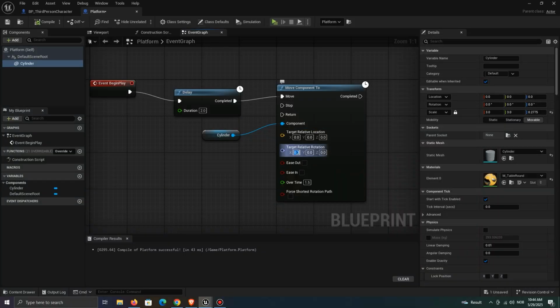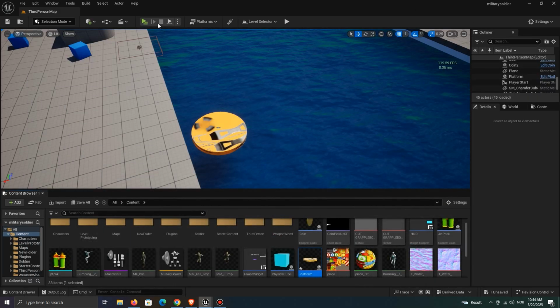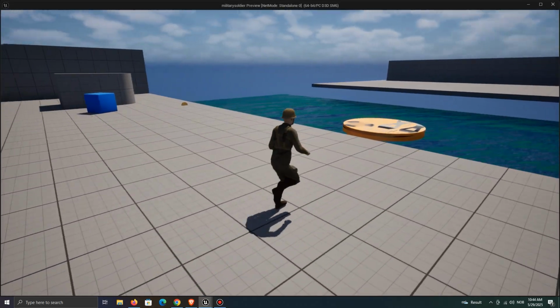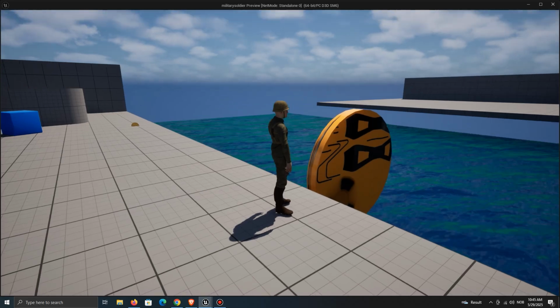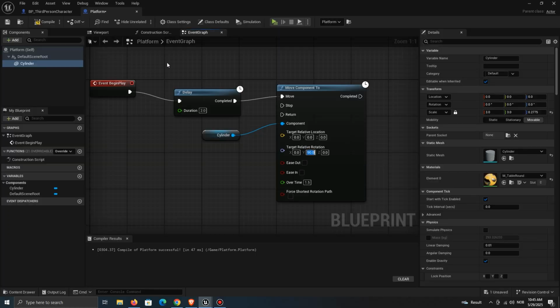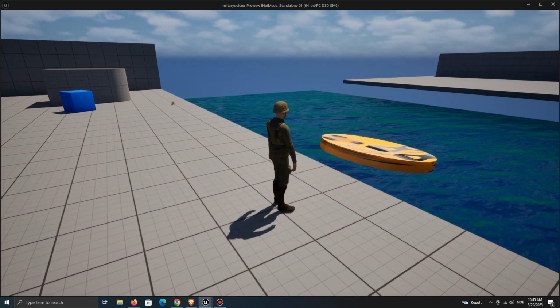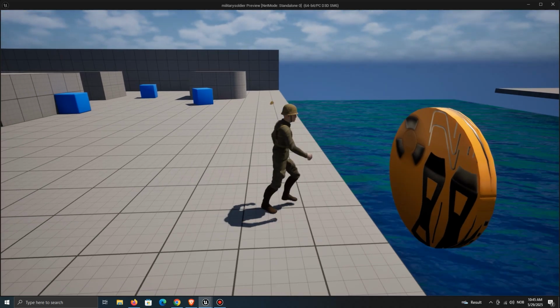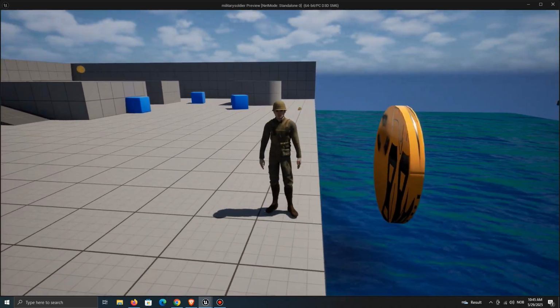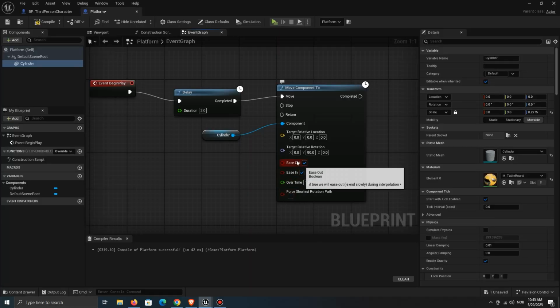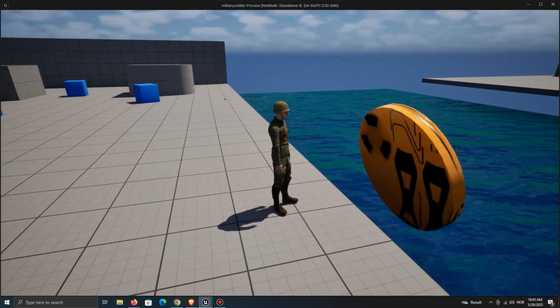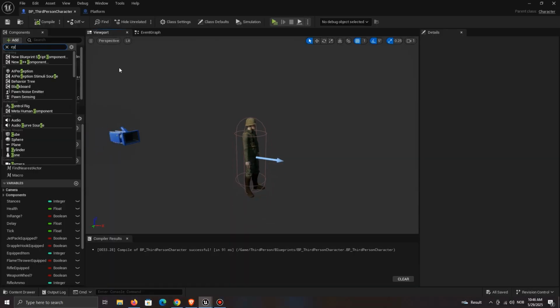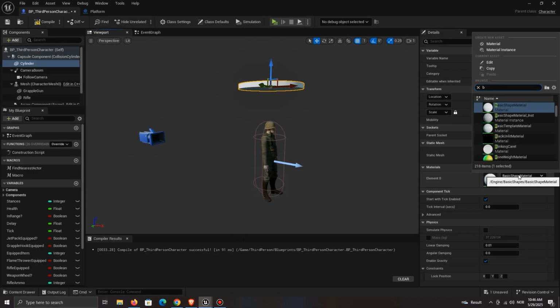Now let's try rotating the cylinder. So since its current rotation is 0, if I want to move it by 90 degrees, I'll just type in 90. That also works splendidly. The ease out and ease in is pretty straightforward and pretty much means exactly what you think. Let's try experimenting with a cylinder in my character class.